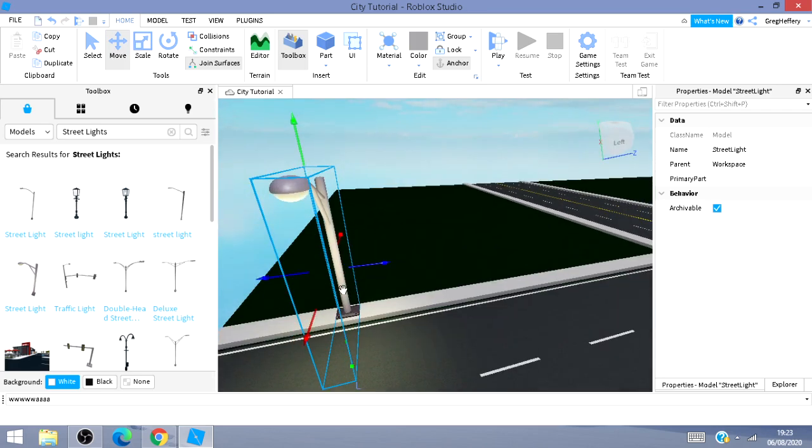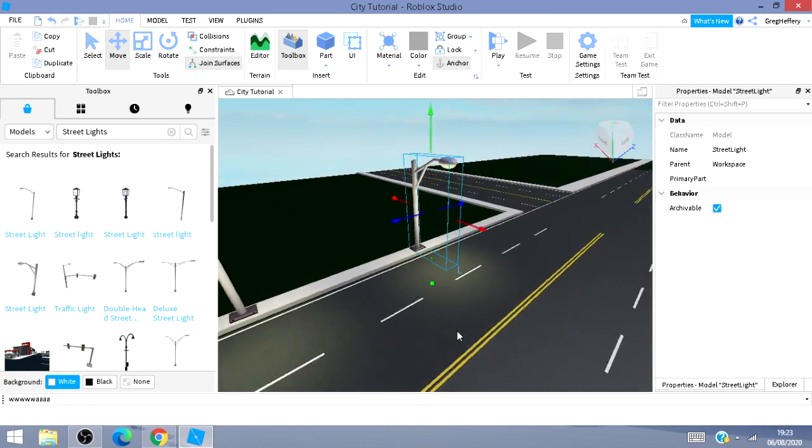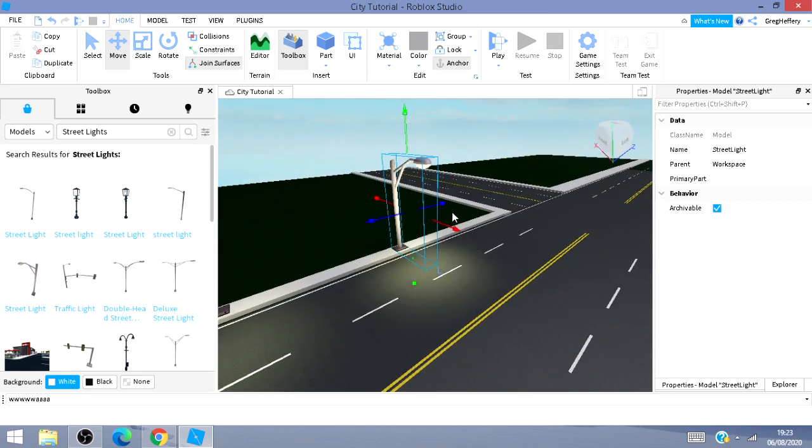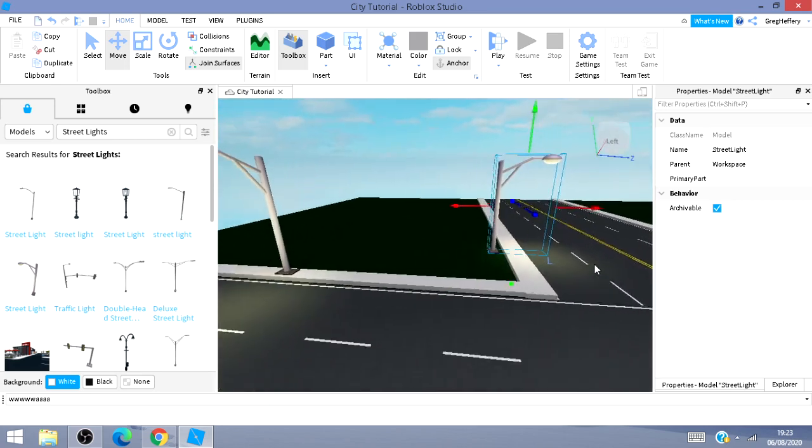Then Control D. Move this along. Control D maybe again. Let's see if it fits. No, I'm not going to do it like that. Let's just rotate it. Next up, rotate it like that. There, and then move it along like this. Move it along just like that. This seems good.